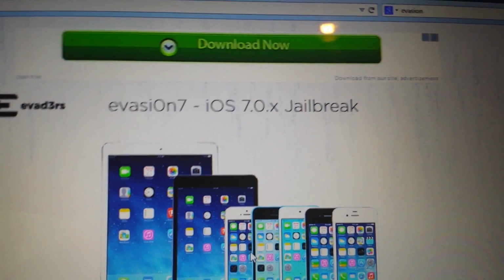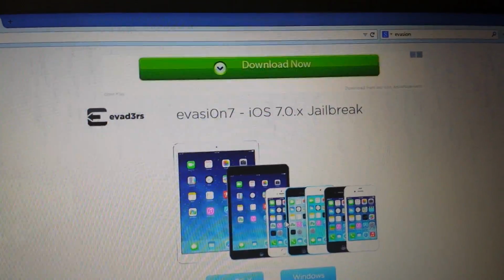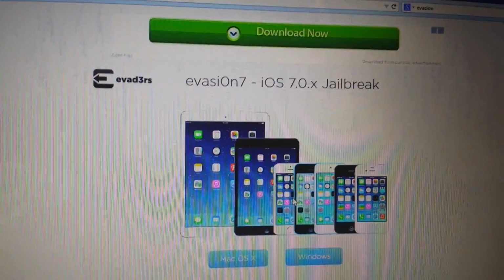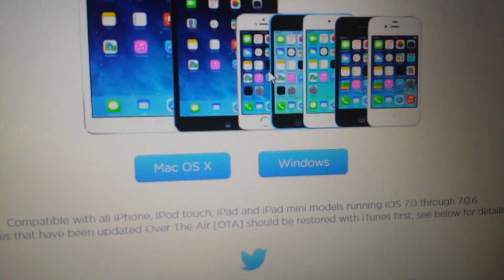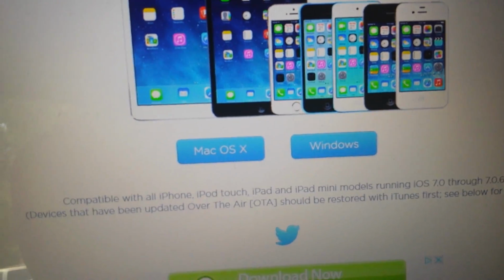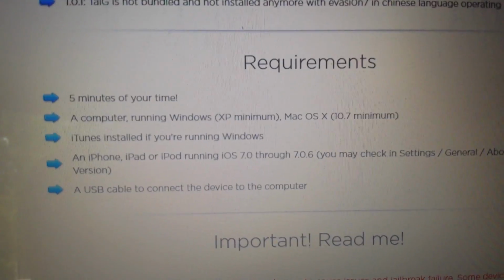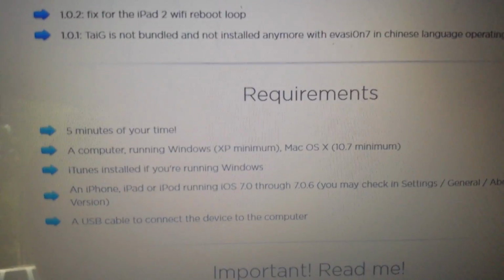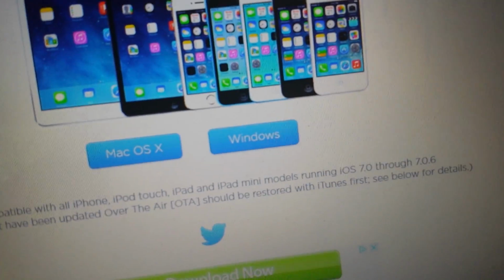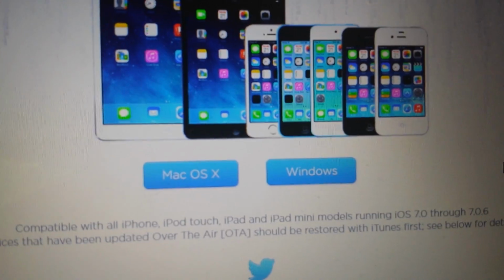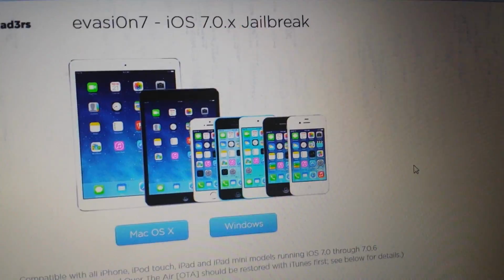I will put the link in the description. But the jailbreak process is pretty self-explanatory. You just plug in your phone to the computer and it automatically does it for you. So I don't need to go through the whole jailbreak process. You can look on this site for directions. Just find the download link, it's right here. Just click whichever kind of laptop you have, and plug in your iPhone to the computer like you normally would.